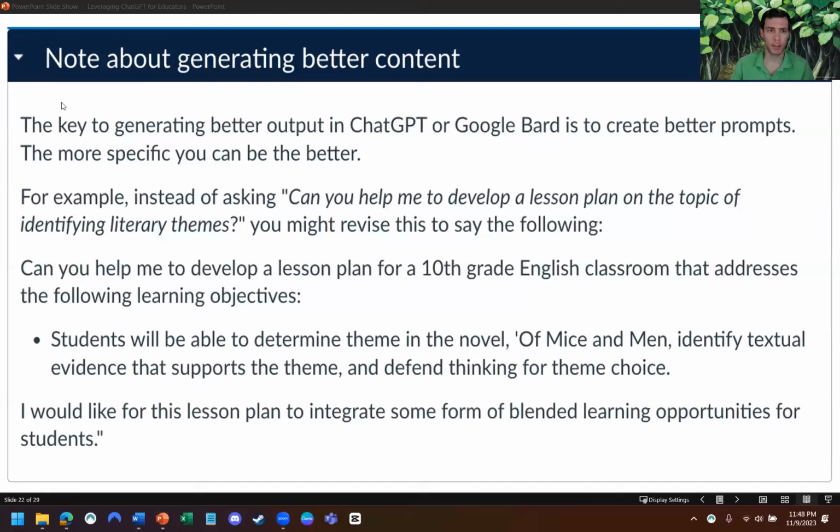Okay, we're winding up here. The key to generating better output from ChatGPT is to create better prompts. So we call this prompt engineering, and it's learning the best way to ask ChatGPT for something. Okay, so let's look at this. Instead of saying, can you help me to develop a lesson plan on a topic for identifying literary themes? So this is what most people do, right? They'll just give the basic thing.